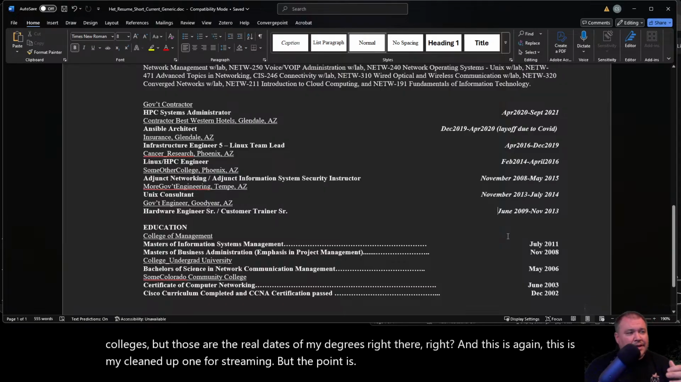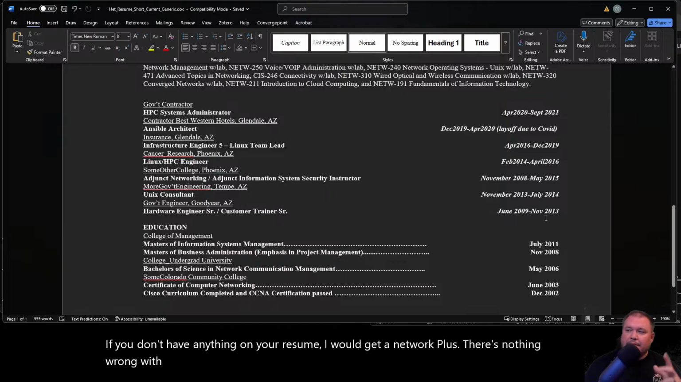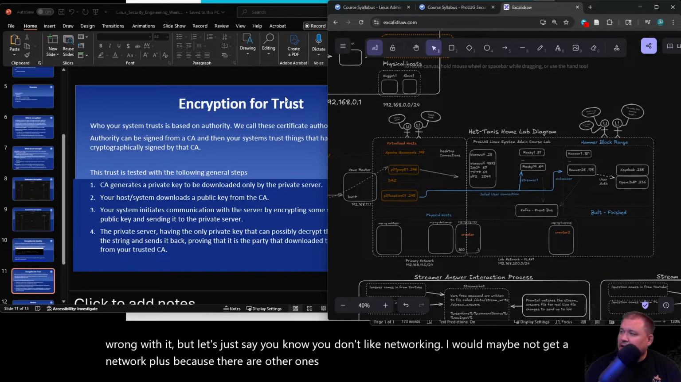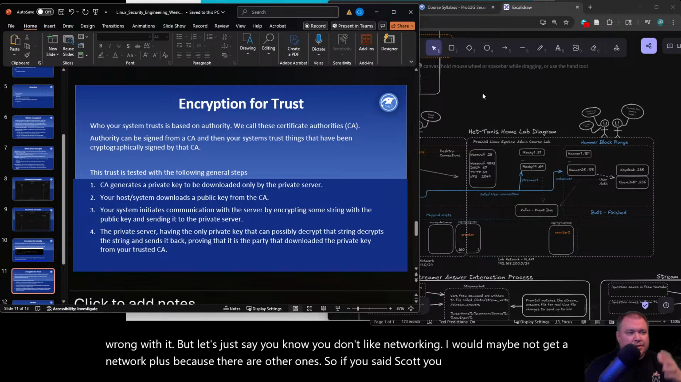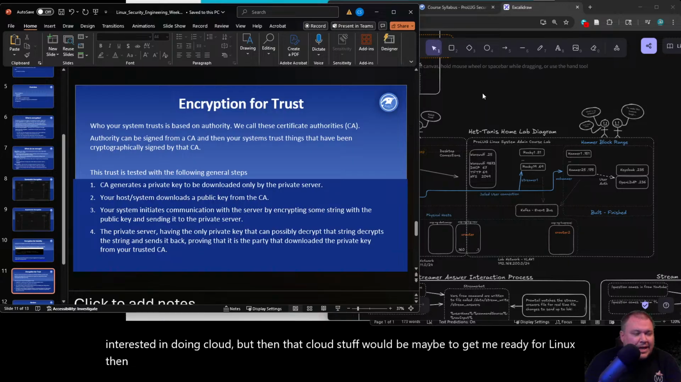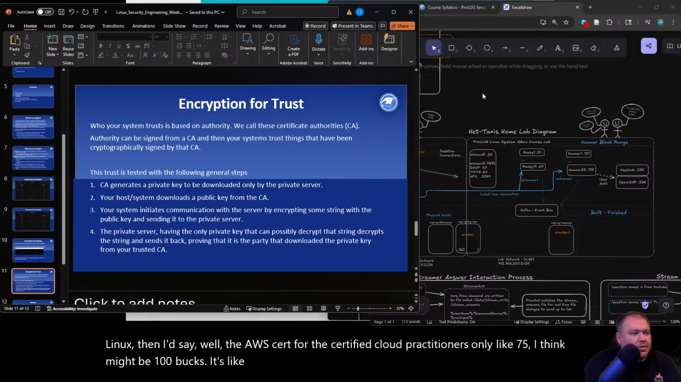But the point is, if you don't have anything on your resume, I would get a Network Plus. There's nothing wrong with it. But let's just say you don't like networking. I would maybe not get a Network Plus because there are other ones. So if you said, Scott, I'm really interested in doing cloud, but that cloud stuff would be to get me ready for Linux, then I'd say, well, the AWS Certified Cloud Practitioner is only like $75. I think it might be $100. It's a pretty cheap cert.